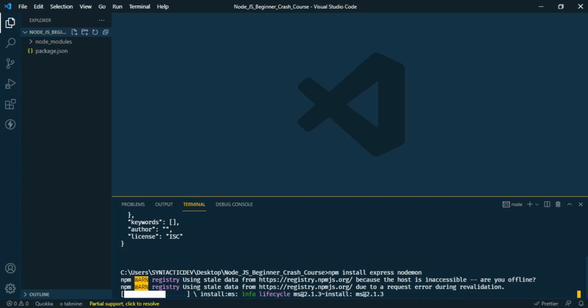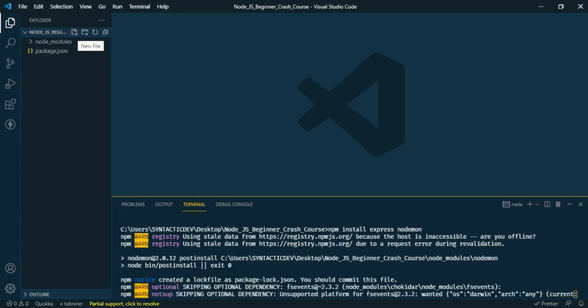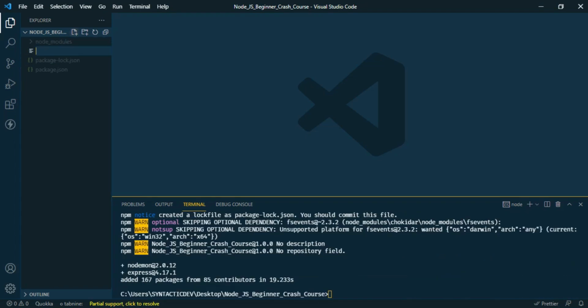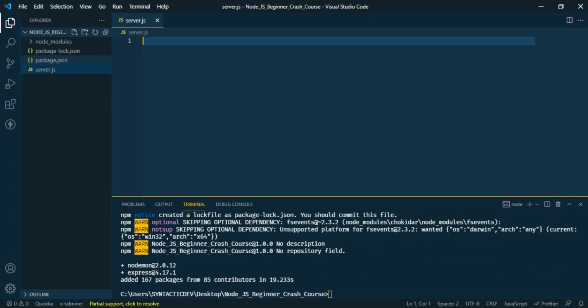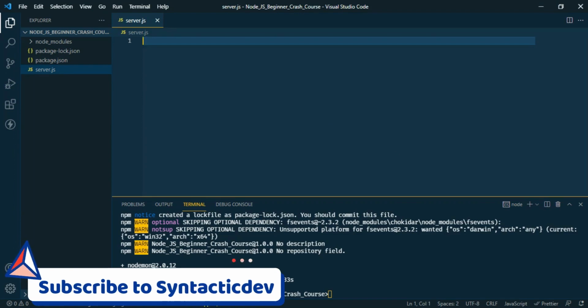Okay, so let us create the file. That is done, and let me create a file called server.js. You can name it any name you like. It's not necessary to give it server.js. You can name it app.js or main.js or anything.